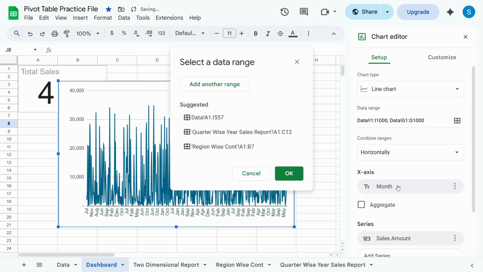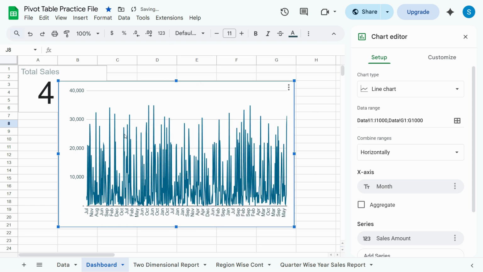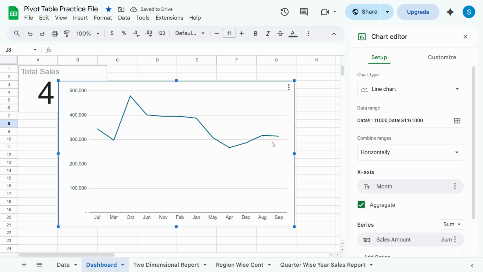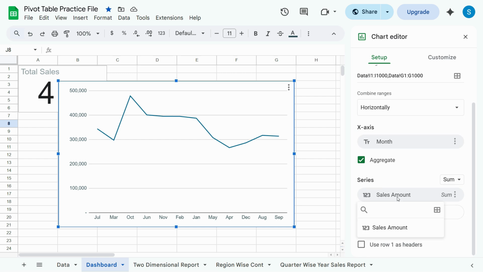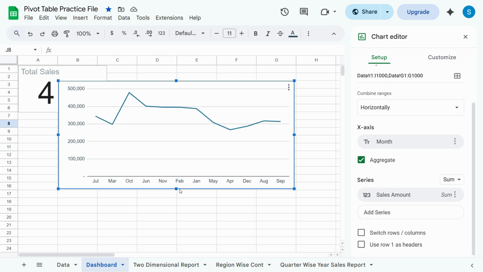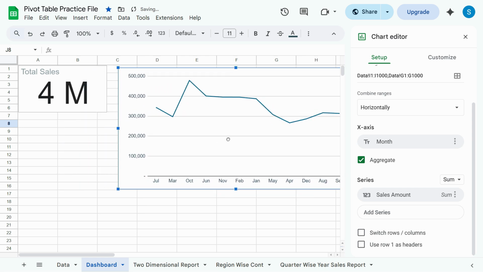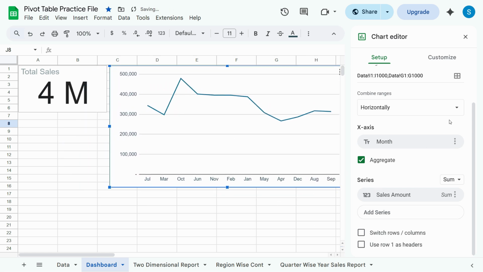Just make sure you press OK, otherwise the changes will not be made. And don't worry about this one right now, because we are just going to adjust it in a moment. And in the x-axis, we choose months. After that, just click on this magic button, which is aggregate, and you can instantly see your chart. And in this series, you just select the sales amount. Now you just resize it however you want, and you can place it on your graph.